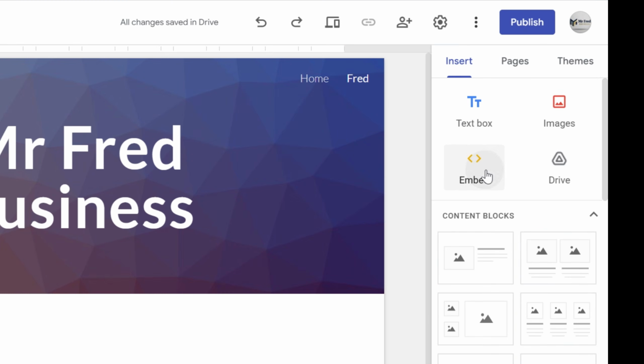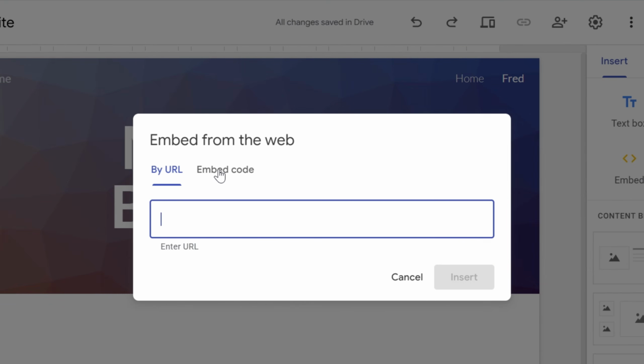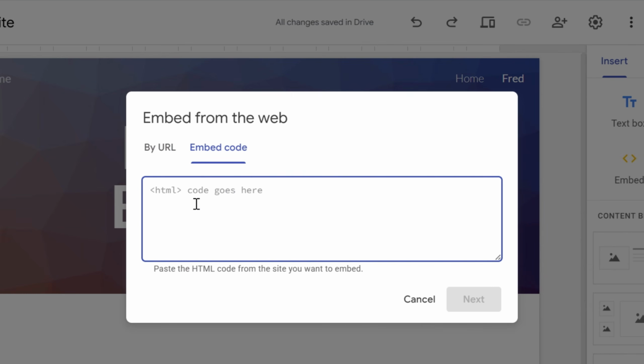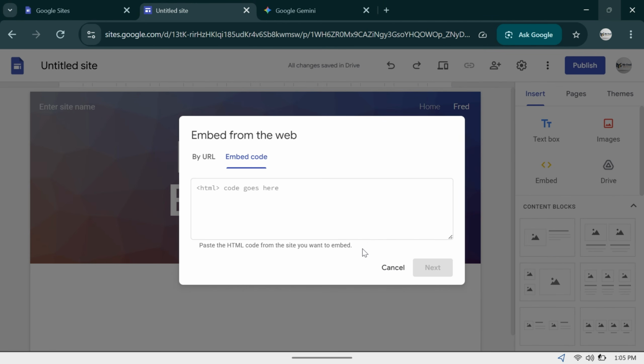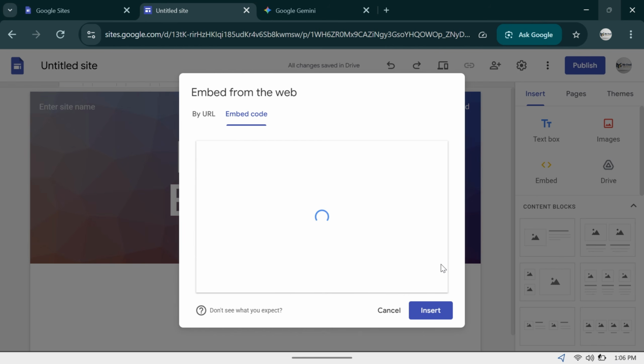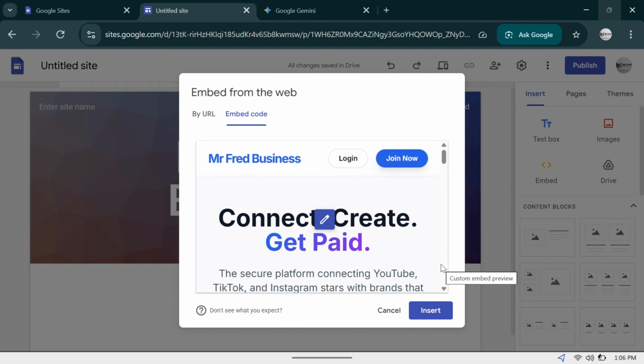Then scroll down until you see Embed. Click Embed, then choose Embed Code. You'll see a message that says, paste the HTML code from the site you want to embed. This is where you paste the HTML code you copied from Gemini. Paste it, click Next, wait a few seconds, and you'll see your website preview appear.